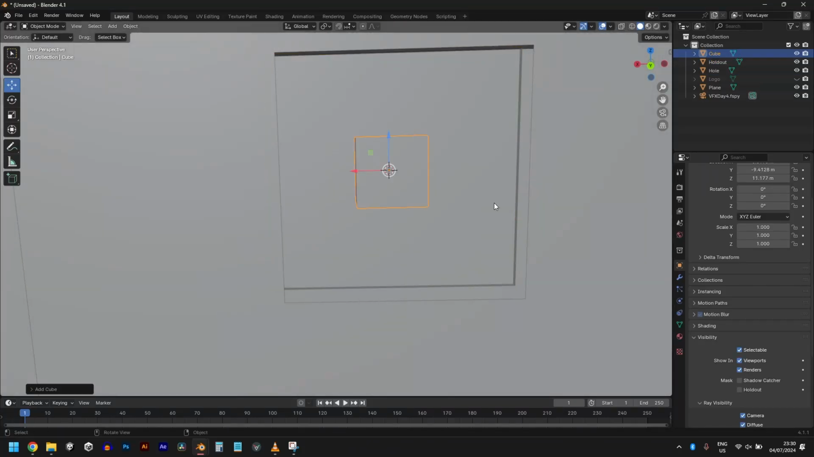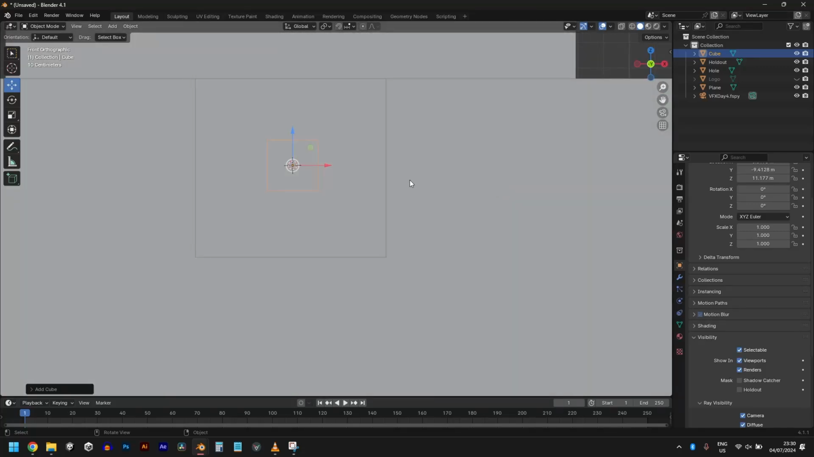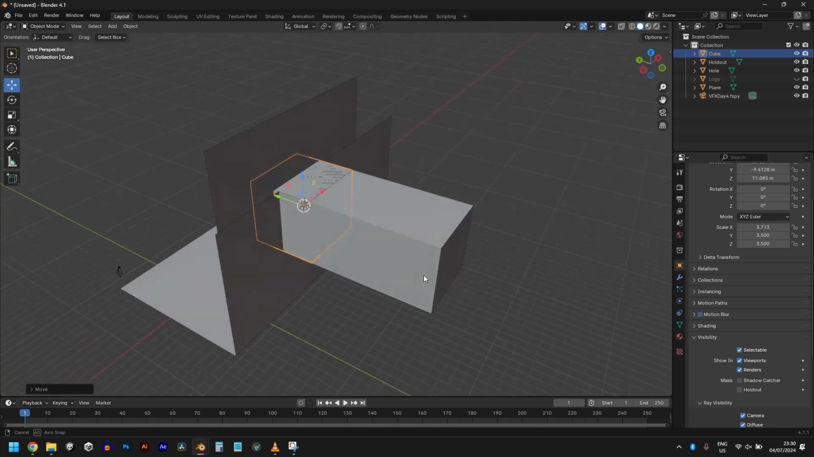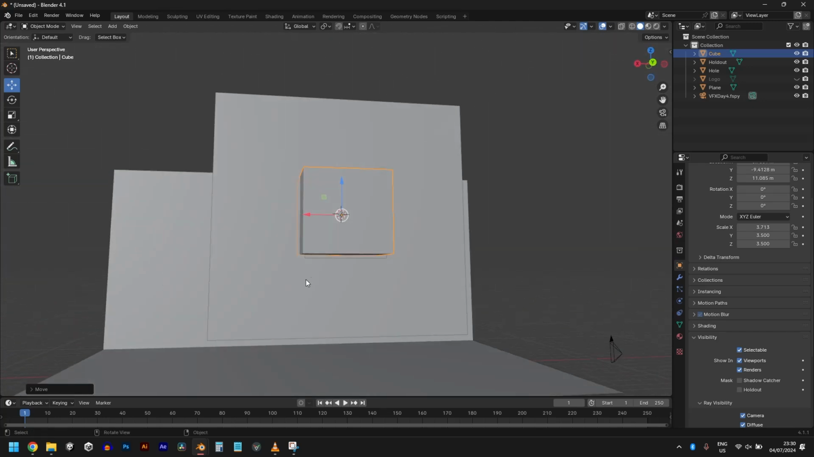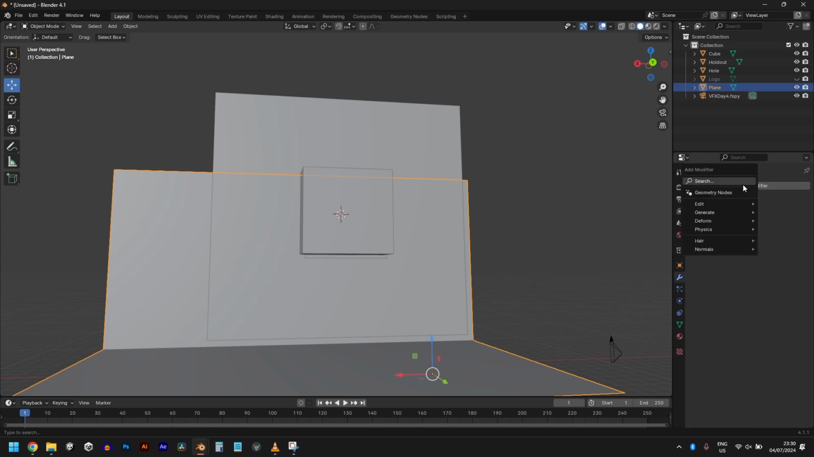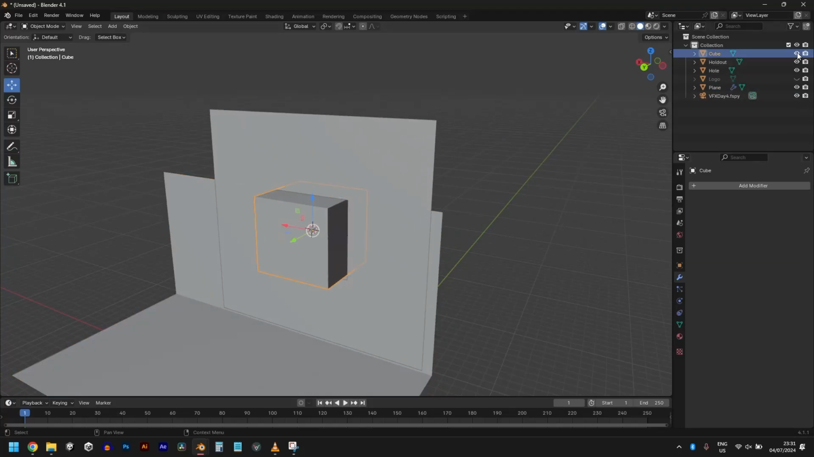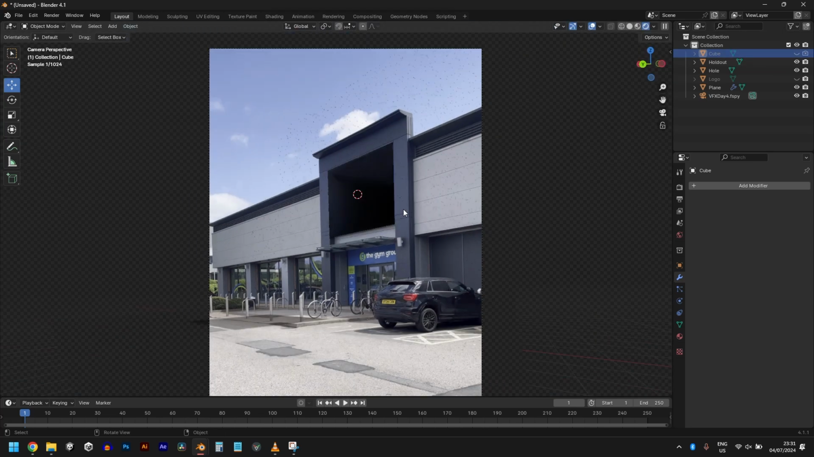So add a cube and make sure the cube is the same exact size as the hole. Just move it on the x-axis and adjust it. Yep. Okay, this is nice. So we'd use this as a boolean to just cut a hole in the wall. So go to modifiers, generate boolean, and select the cube. Now we can make the cube invisible and we have our hole. It's looking good now. It's looking good.